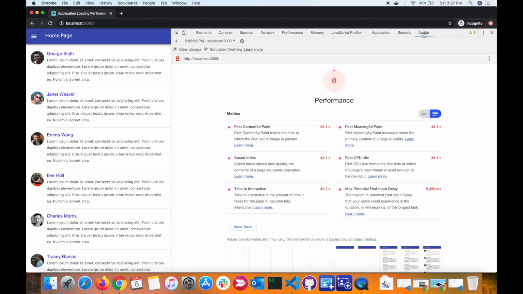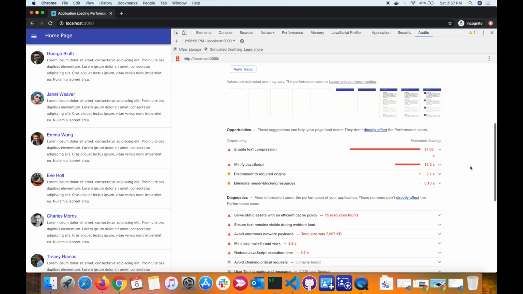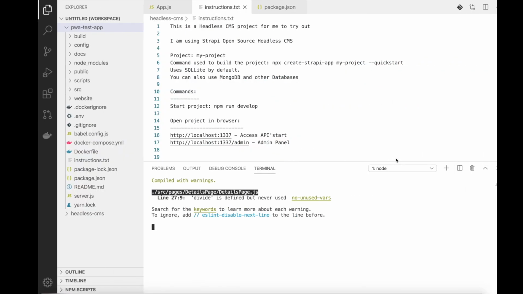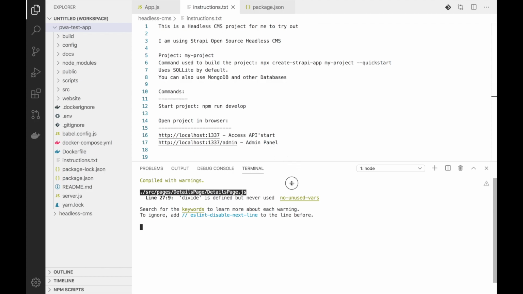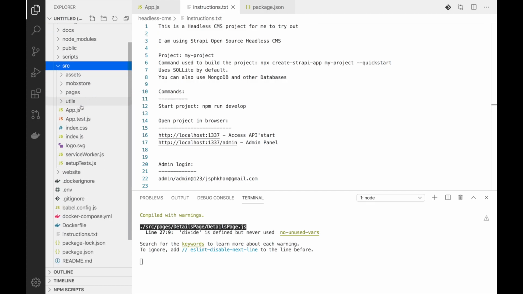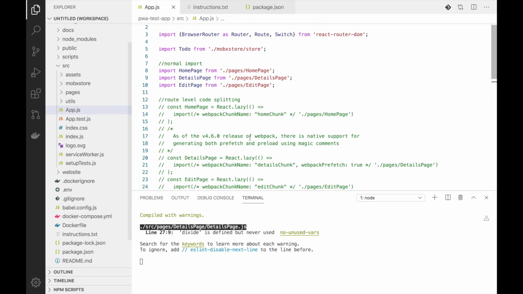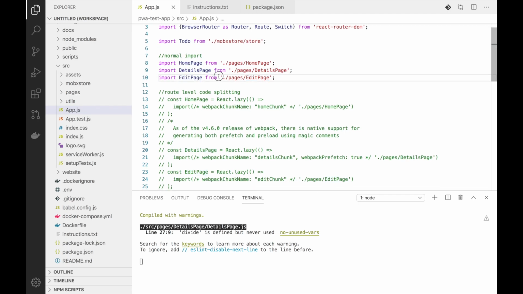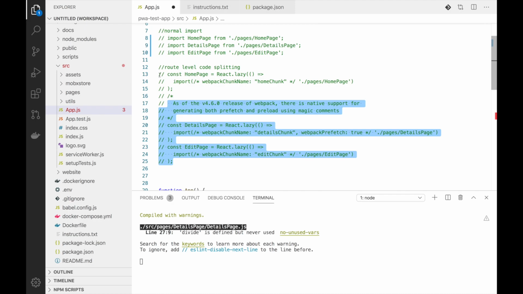Let me go back to my audits panel, and let's take care of a few issues like reducing JavaScript execution time, main thread work, and enormous network payloads. The first optimization that we will be doing here is enabling route level code splitting. This is my application which is opened in my code editor, and this is a React application. This is my app.js file, and these are the routes that I have. As you remember, we have home page, details page, and edit page. So let's enable route level code splitting. Let me comment this part and let me enable this part.